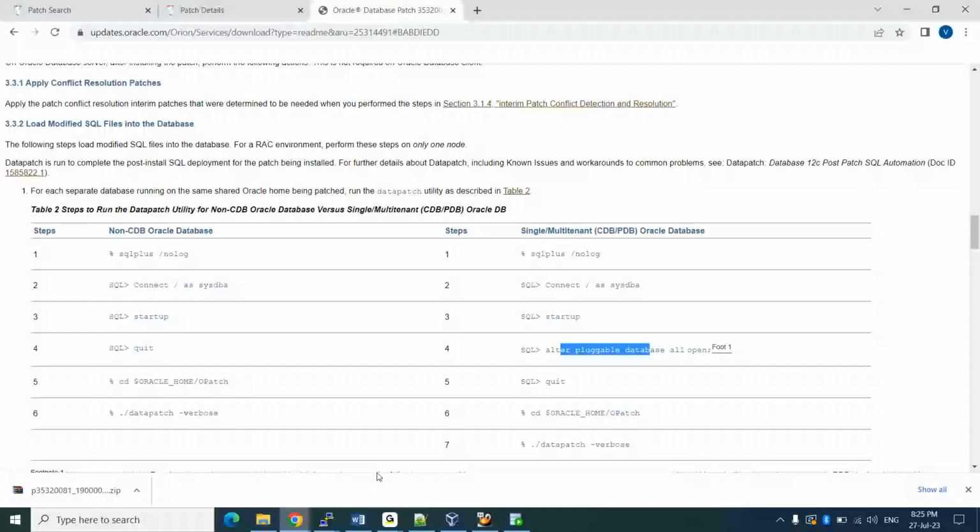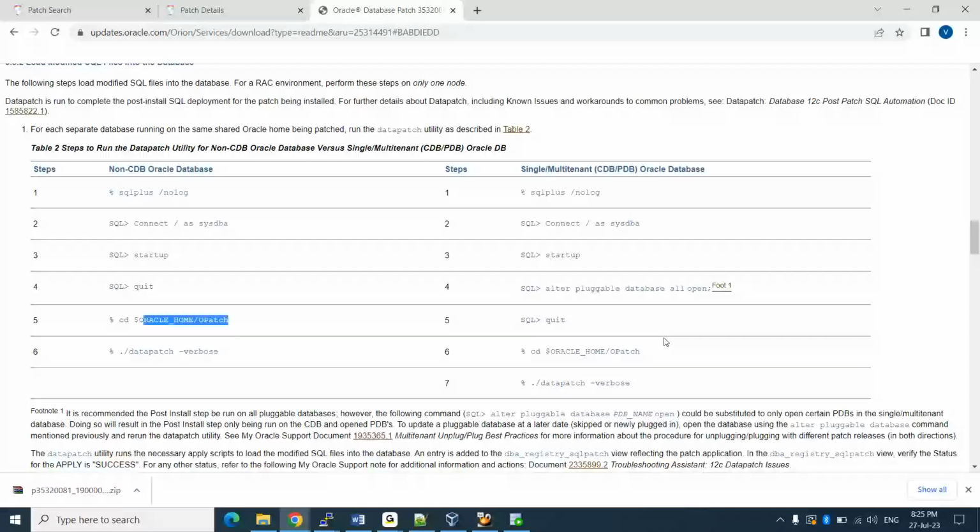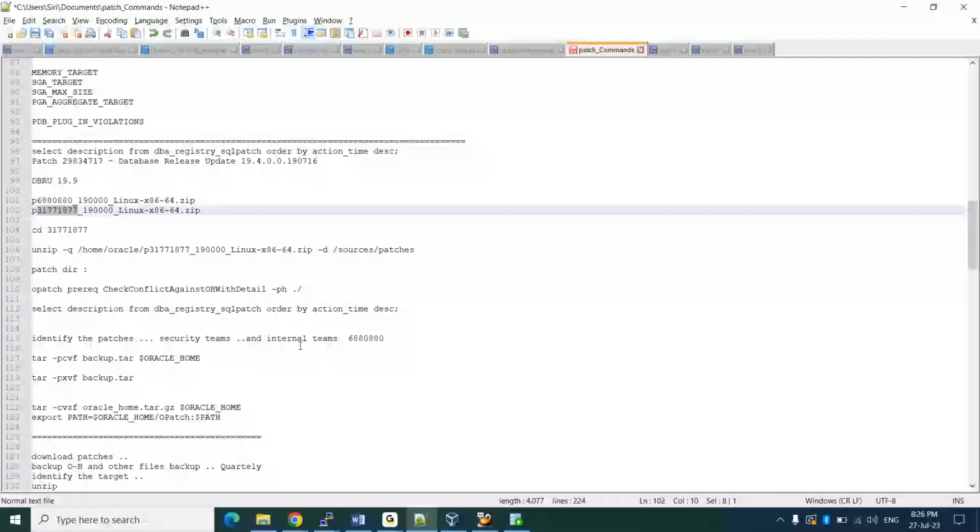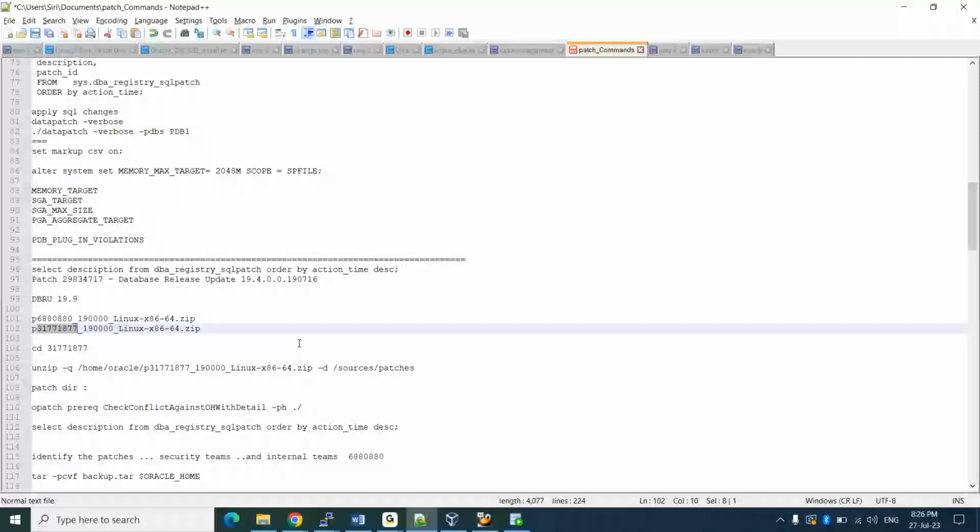What we need to do, be careful: after applying the CPU patches, quarterly patches, RUs and all, you run datapatch verbose on CDB. It will update CDB plus PDB. If the PDBs are not updated properly, you will get that violation error. At that time, you have an option: you have to mention datapatch verbose hyphen PDBs, and then you can give the PDB name. That is also possible. I have the command written somewhere.